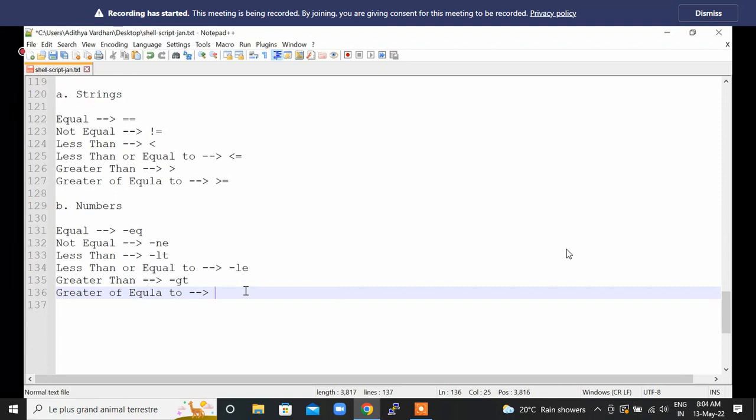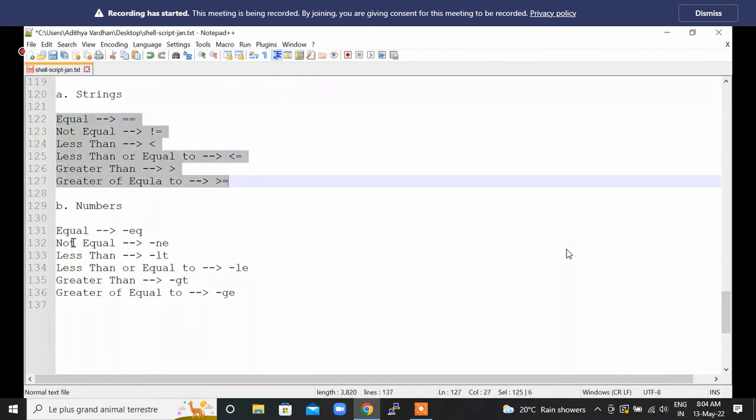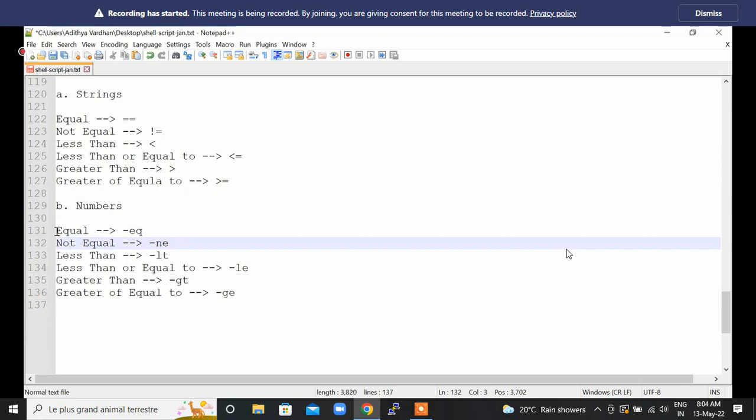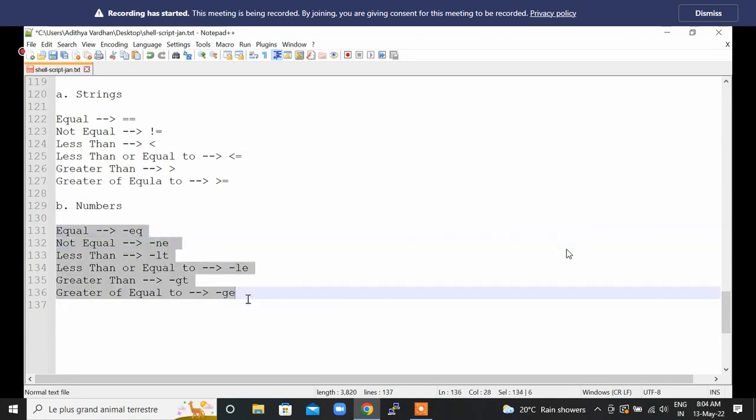And then greater than or equal is hyphen ge. So if you're checking relational operators for strings, or alphabetical values, then you need to use these relational operators. And if you're checking for numbers, whether the integers or floating values are equal, not equal, or less than, you need to use these relational operators.